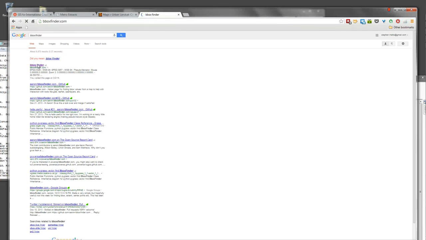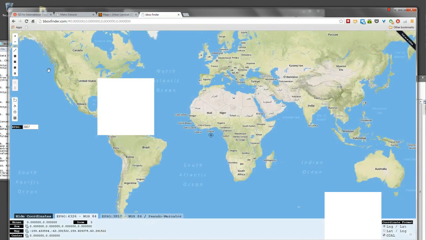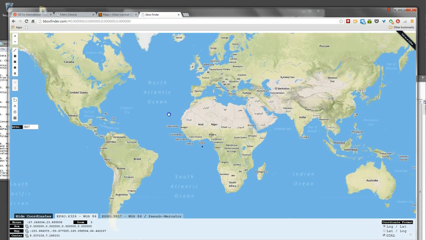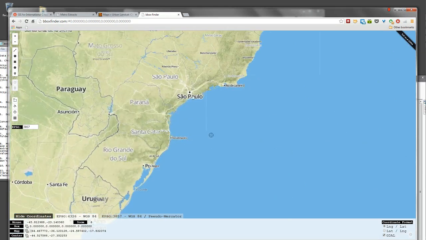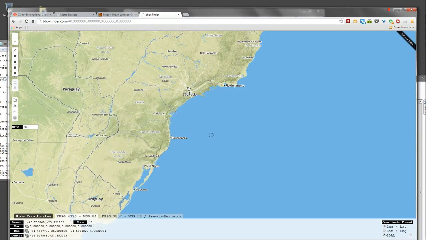So I'm going to use the bounding box finder real quickly, and I'm going to go straight to Sao Paulo. So I'm going to go to Brazil down here, and I'm going to notate what my latitude is. So here it's minus 23 or 23 south. So I'm going to call that 20 to 25. I'm just going to write that down.